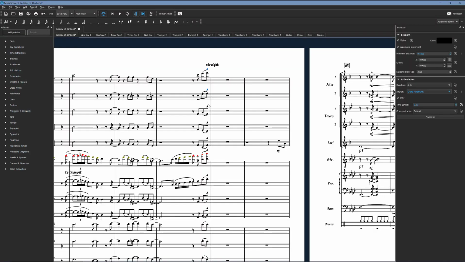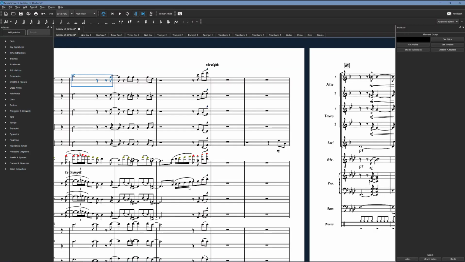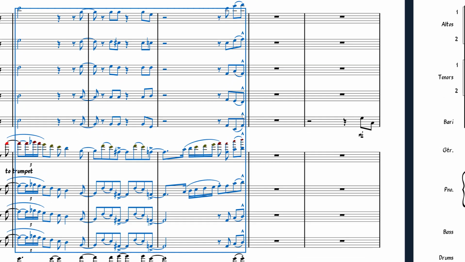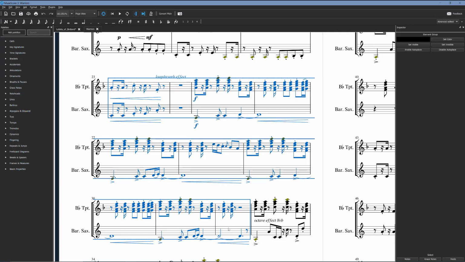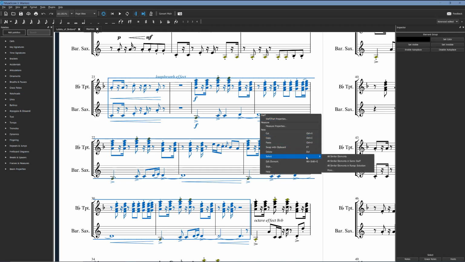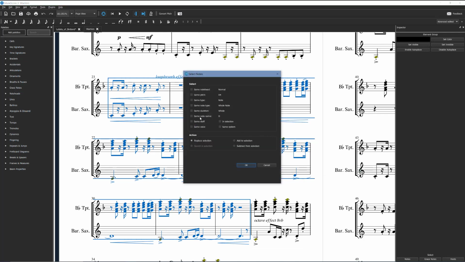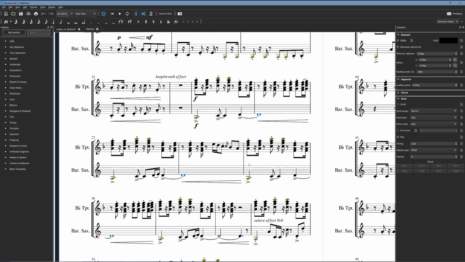If you want to select a bunch of one thing in a selection, you can easily do that by selecting the area, right-clicking one of the elements in that area that you want to filter, then selecting Select All Similar Elements in Range Selection. This feature can be used in many different ways, so feel free to experiment.